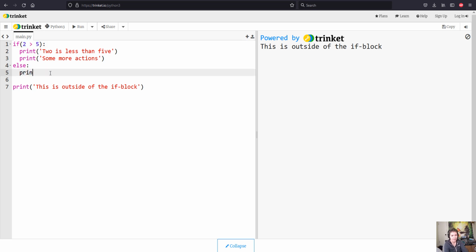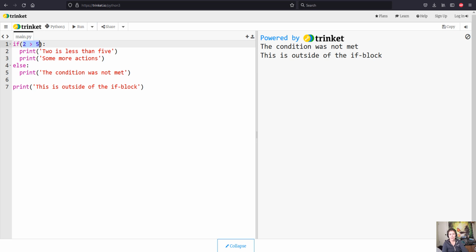So here I could do else print "the condition was not met." So now if I run this, now since my if is checking if 2 is greater than 5, and we know this is not true, so it's going to come down here to the else, and it's going to print this print statement, which is being printed right here. And then lastly, anything outside of the condition is also being printed, outside of the if block.